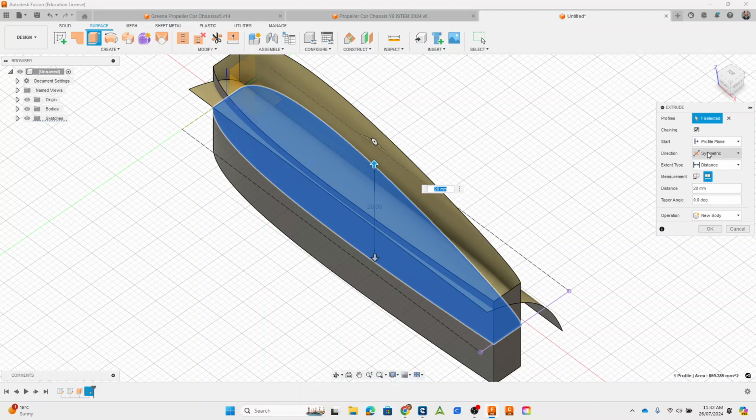So just to review, we've started from our profile plane for this extrusion. We've gone symmetric from both sides of that sketch, for a total of 20 millimeters. And that's a new body as well.